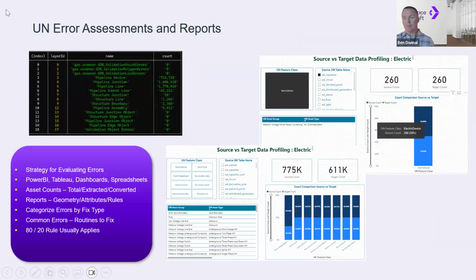All right, so you've taken it through schema mapping, you've run your pilot migrations, and now you've got a whole bunch of error reports and data remediation reports you have to deal with. Where do you go from here?